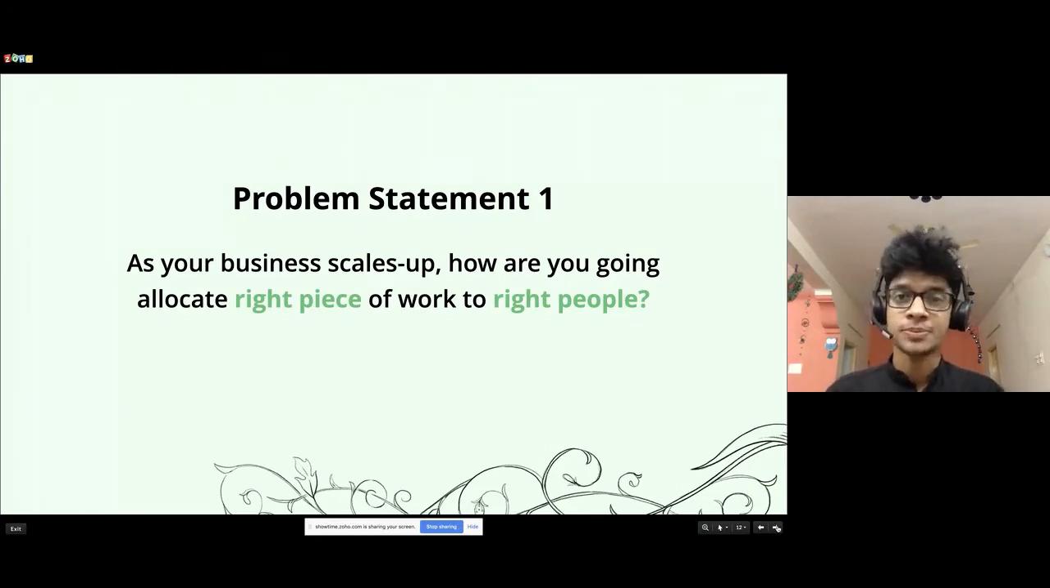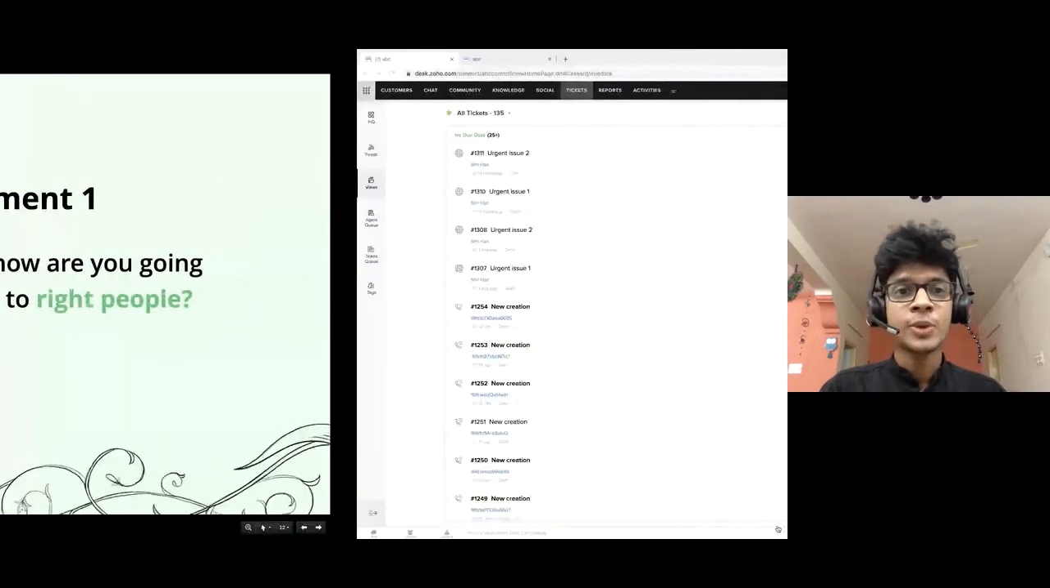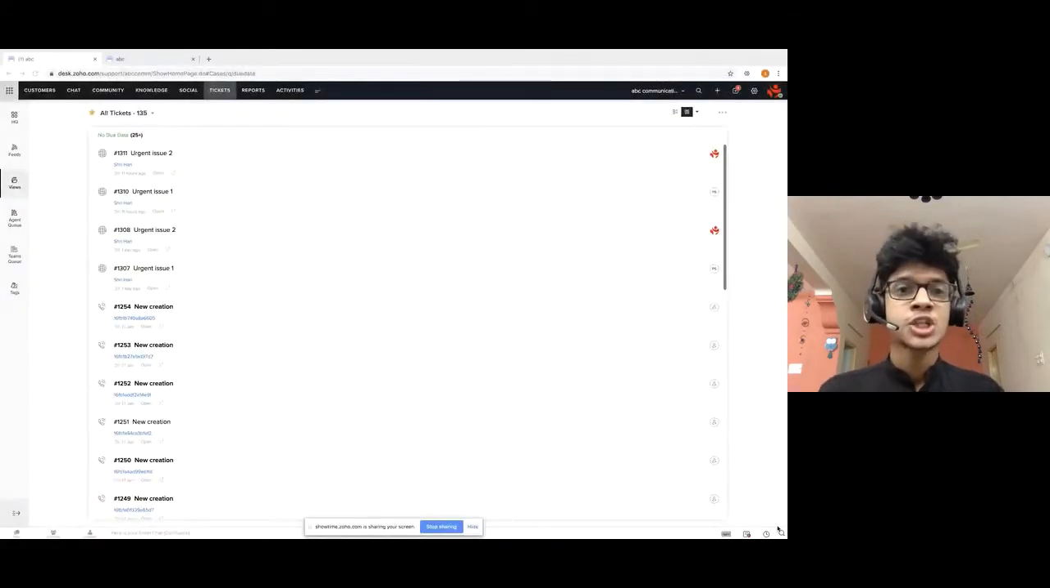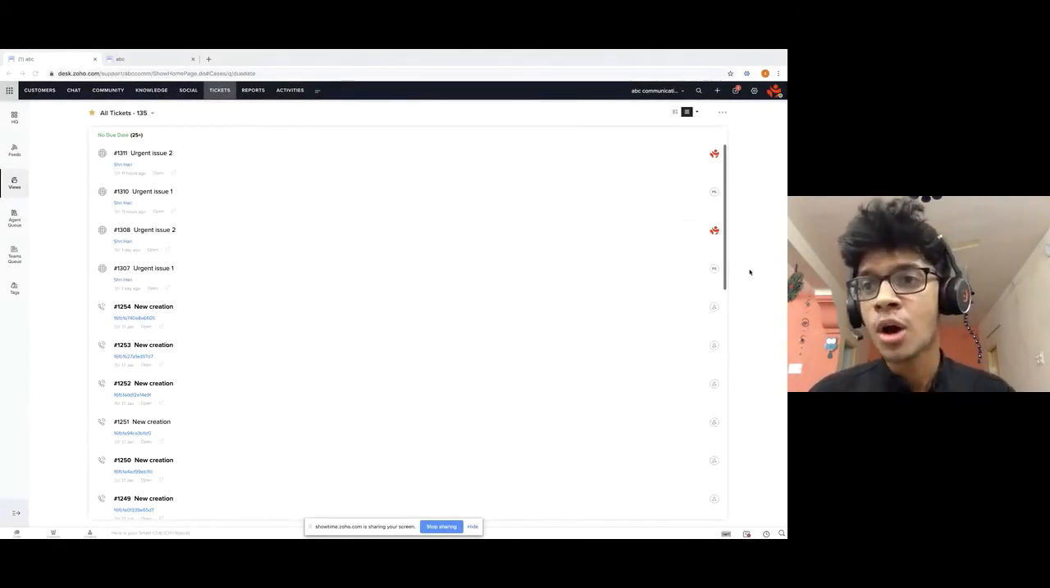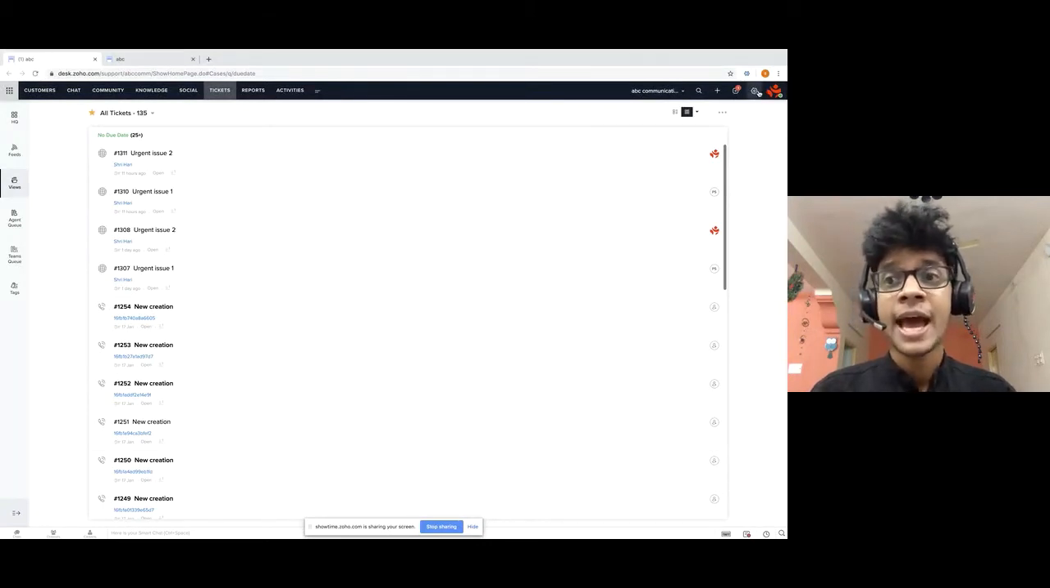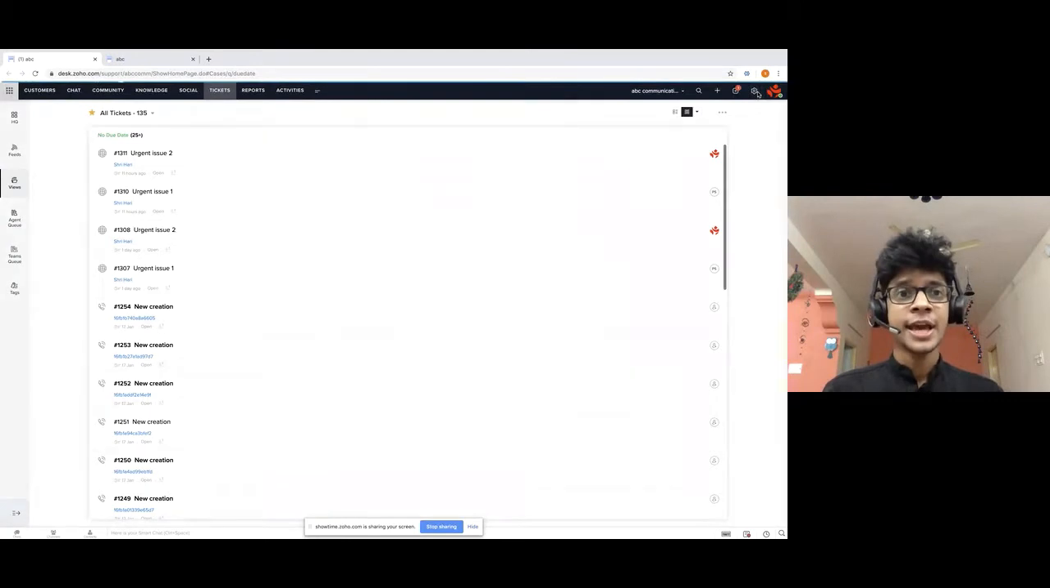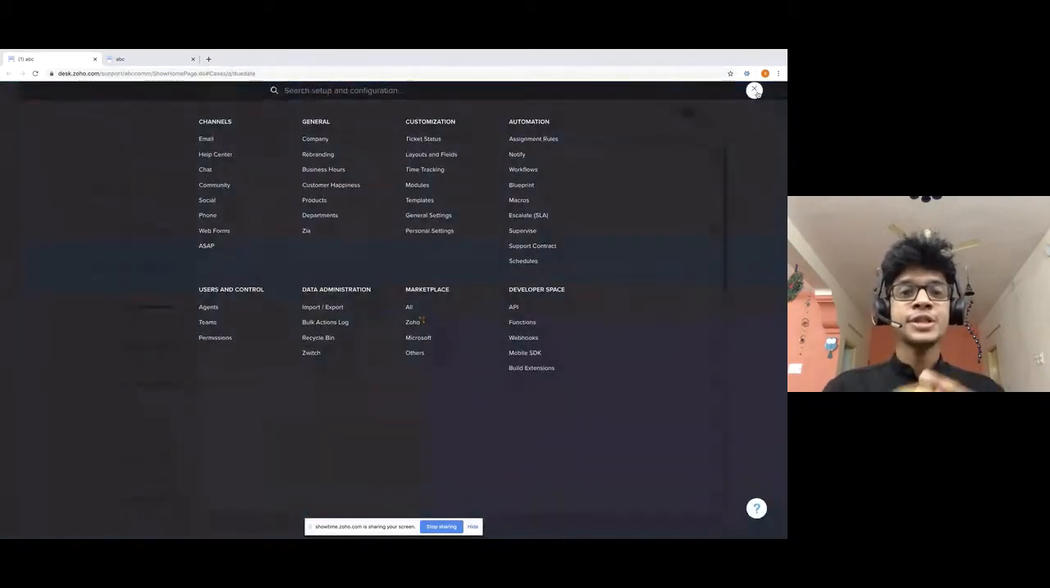So now let's quickly jump into Zoho Desk and see how we are going to set up this assignment tool. So let me quickly go to my Zoho Desk. All you need to do right now is to log into desk.zoho.com. Once you do that, this is the screen that you'll be able to see. On the top right hand side of the screen, you will see this gear icon. As you click on this gear icon, it would show up this page, which is the setup page of your Zoho Desk.